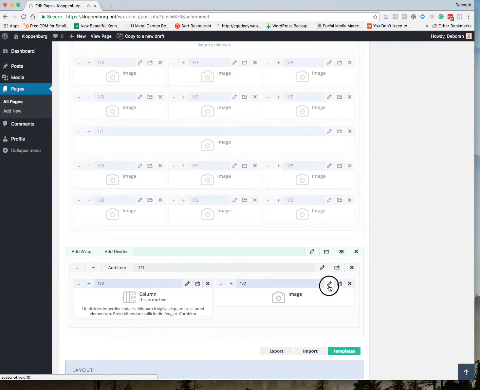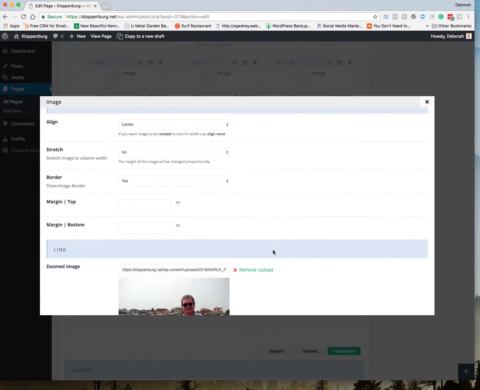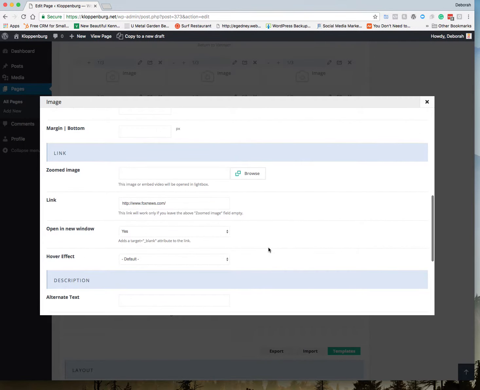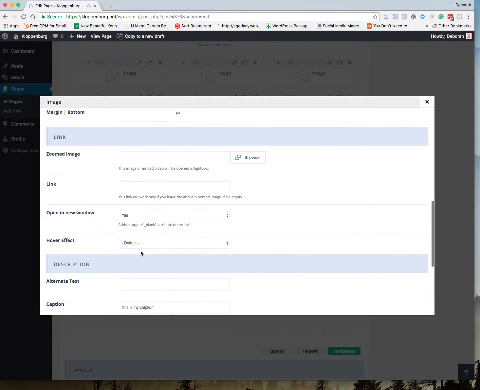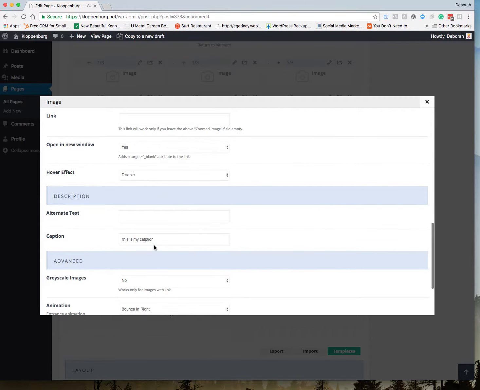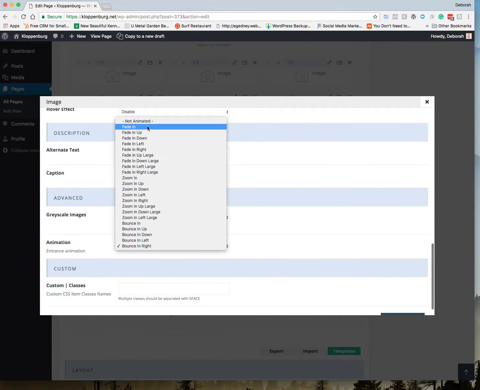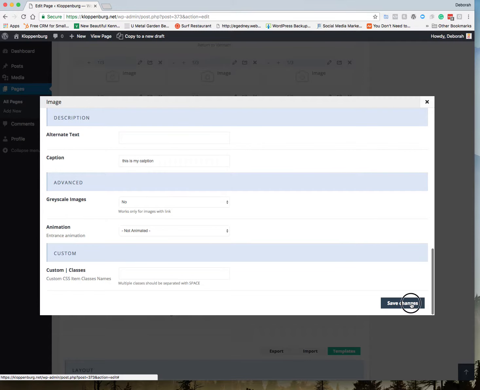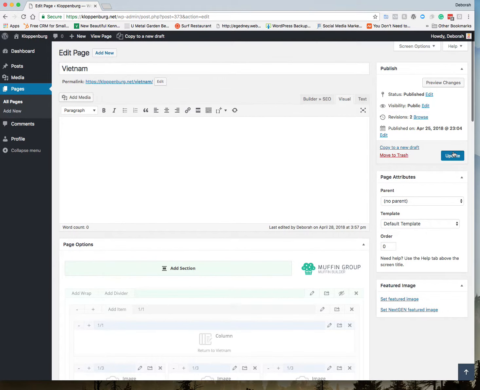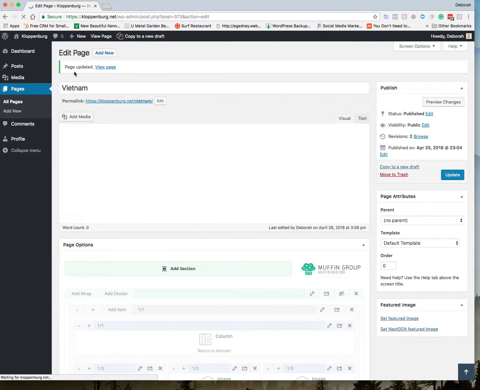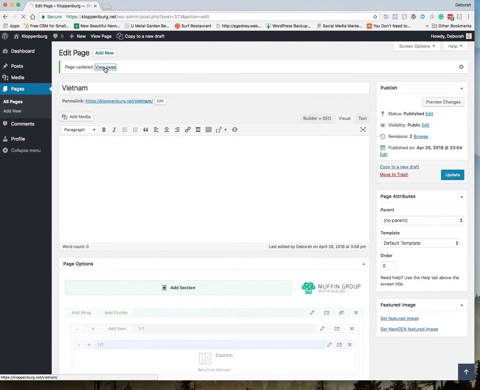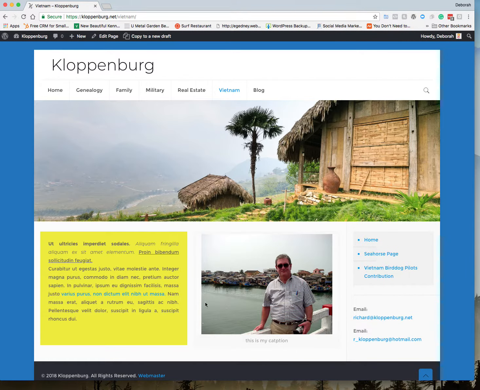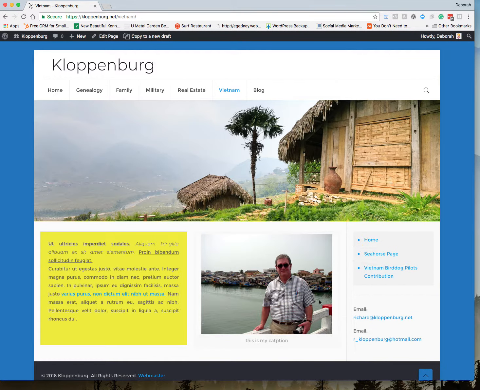So say we want to not have this page link. So we remove the zoom image, we'd remove the link in here, and we want to disable the hover effect because we don't like that on there anymore, and we don't want it to animate. Save changes, update. It's ready to view. See how it no longer animates? There's no longer a hover.